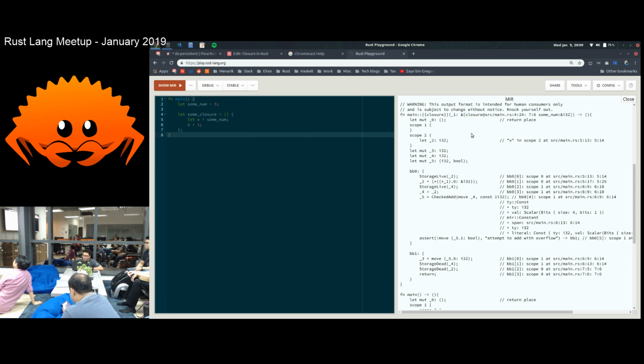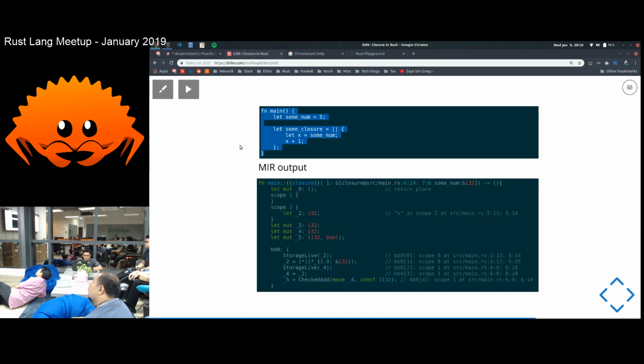So as you can see here, the underscore one actually refers to the closure. This is the closure struct being implemented by Rust, and it has some num variable of type reference i32, right? Okay.